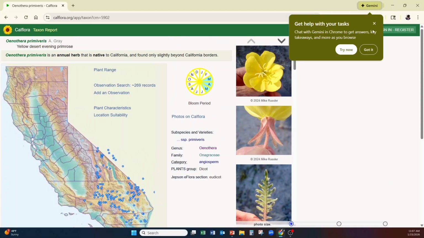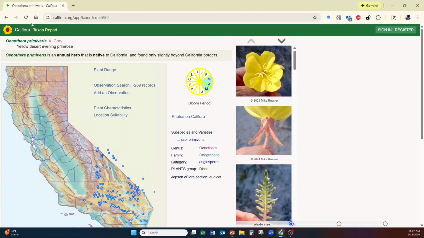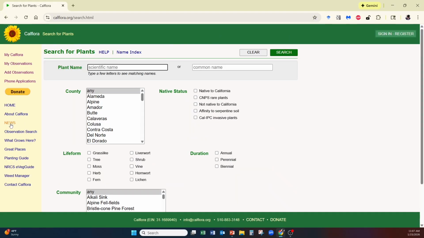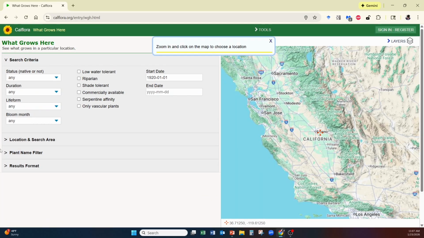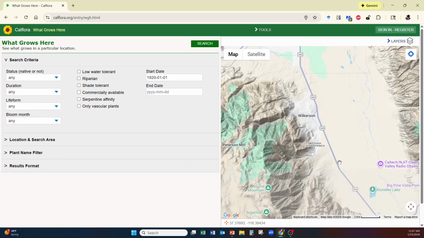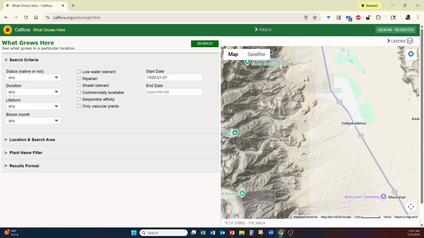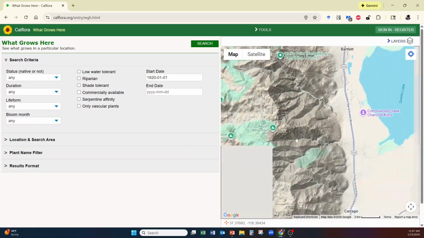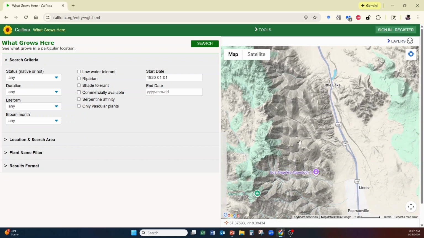So the other way that you can do this is by the what grows here technique. And here you're going to have a map that starts at your current location if you give it permission, or California, and you can scroll down to where you need to go. So we're going to make the big long drive down 395 and 14 to get down here.